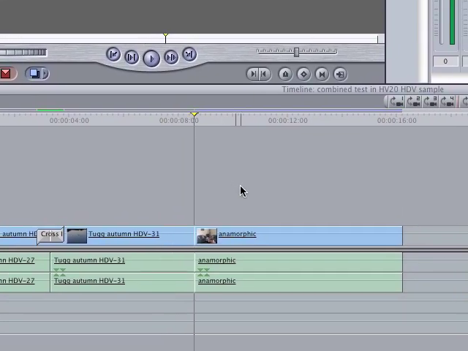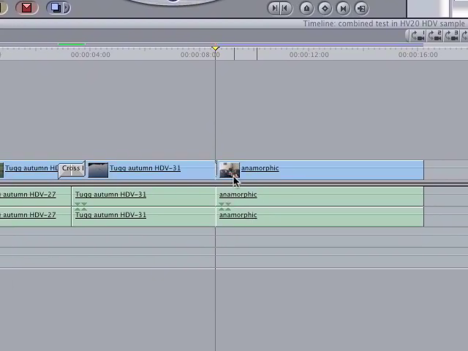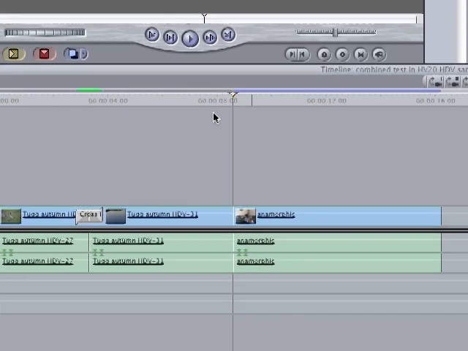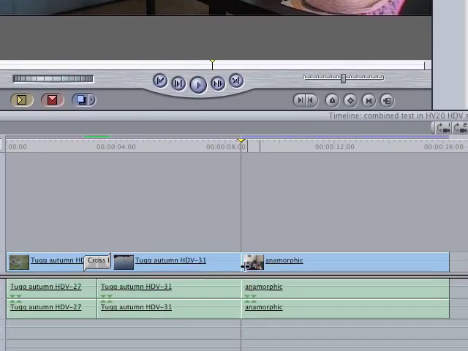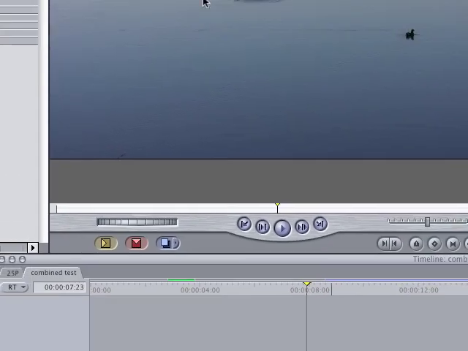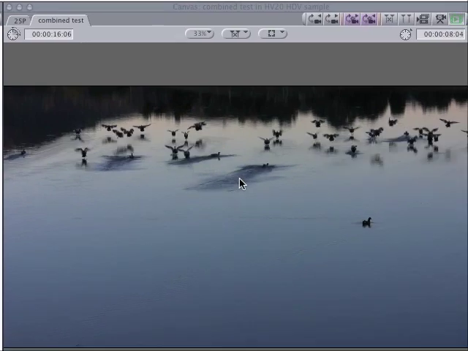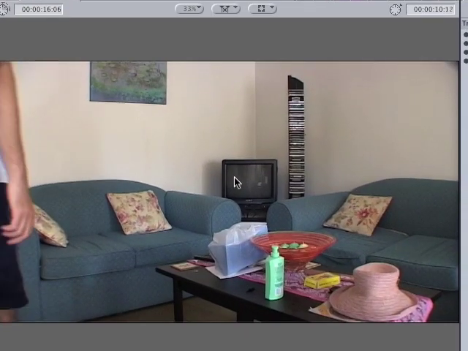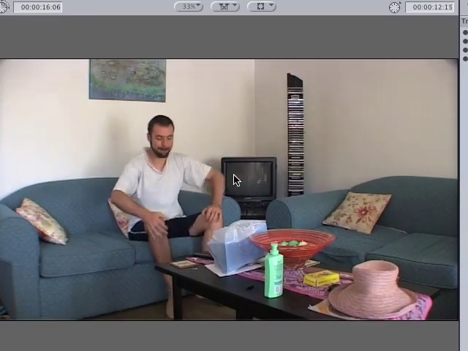and play that. I might just put in a crossfade, or maybe not. I haven't got enough handles on that footage. But I'm just playing the native HDV and just going to cut to standard definition anamorphic.